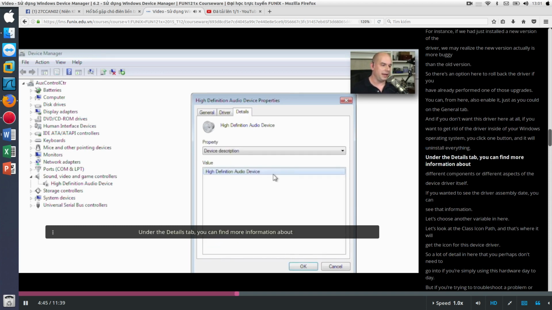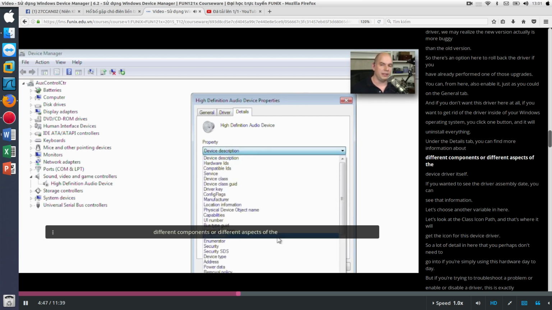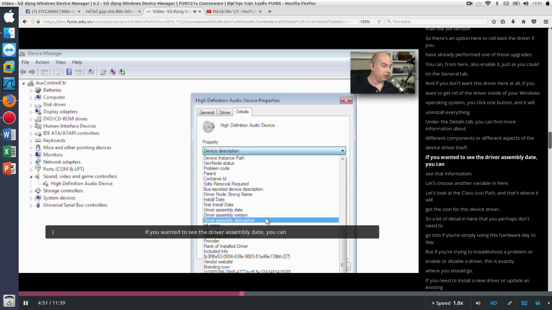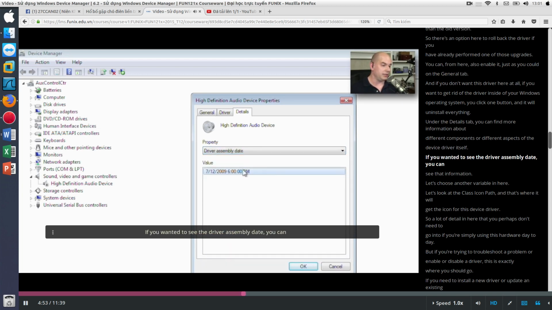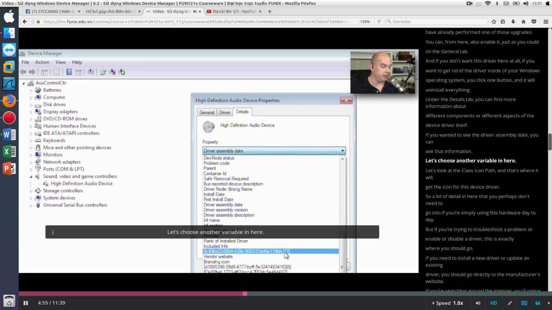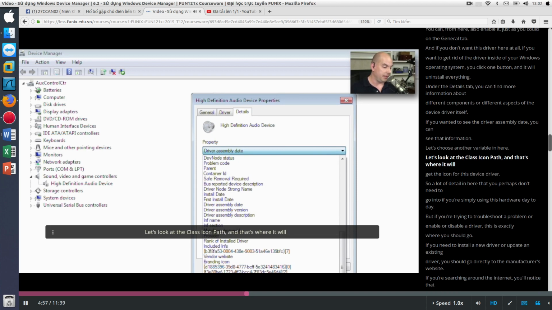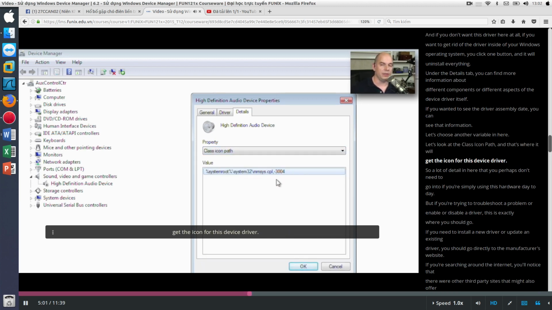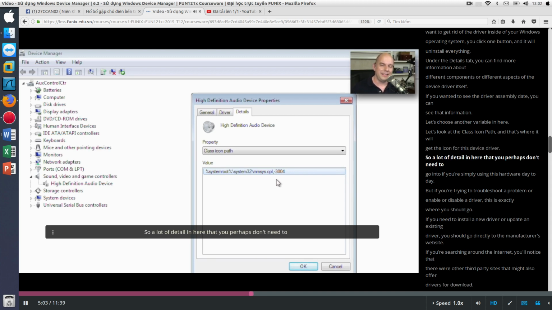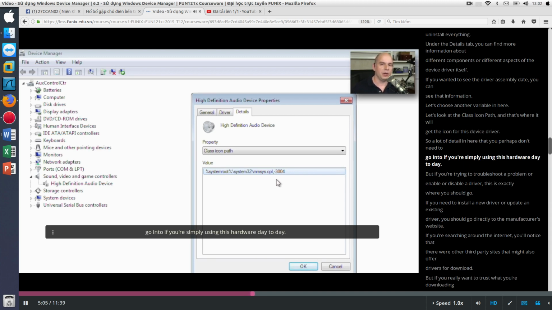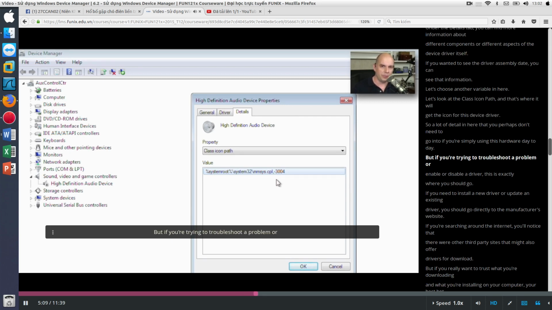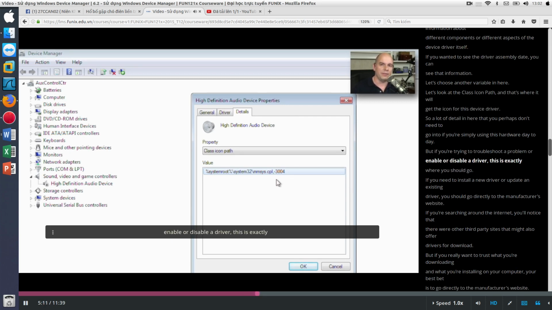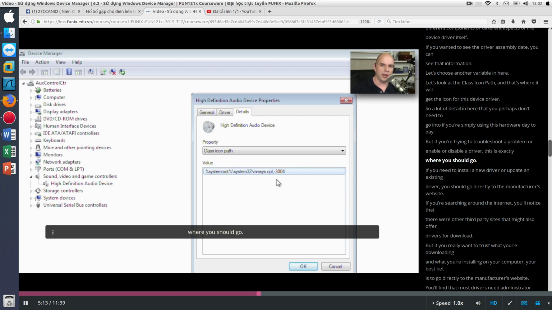Under the Details tab, you can find more information about different components or different aspects of the device driver itself. If you wanted to see the driver assembly date, you can see that information. Let's choose another variable in here. Let's look at the class icon path, and that's where it will get the icon for this device driver. So a lot of detail in here that you perhaps don't need to go into if you're simply using this hardware day to day. But if you're trying to troubleshoot a problem or enable or disable a driver, this is exactly where you should go.